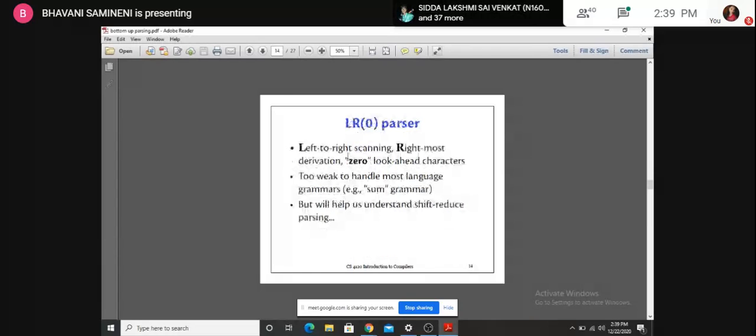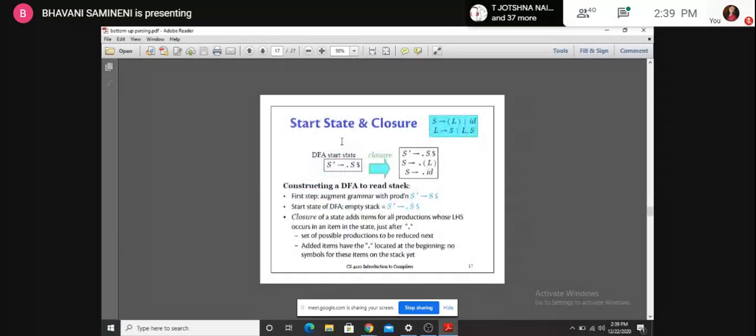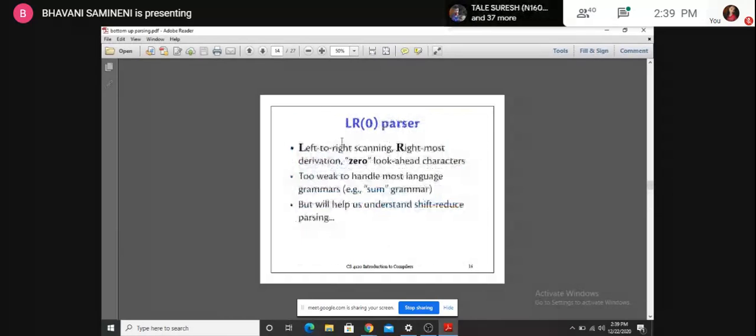Okay, so in the bottom-up parsers, we have LR0 parser as the first classification, and we'll start from the next class onward with all the bottom-up parsers. So this is about the states and all. I'll give the explanation along with the examples.